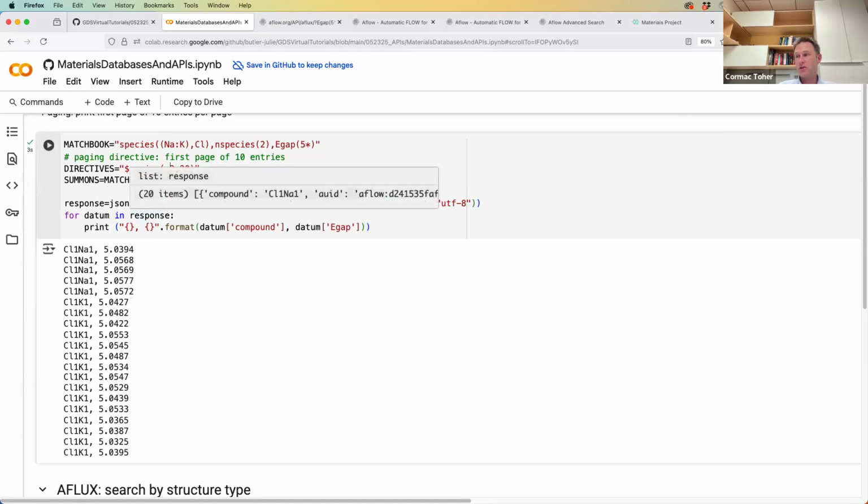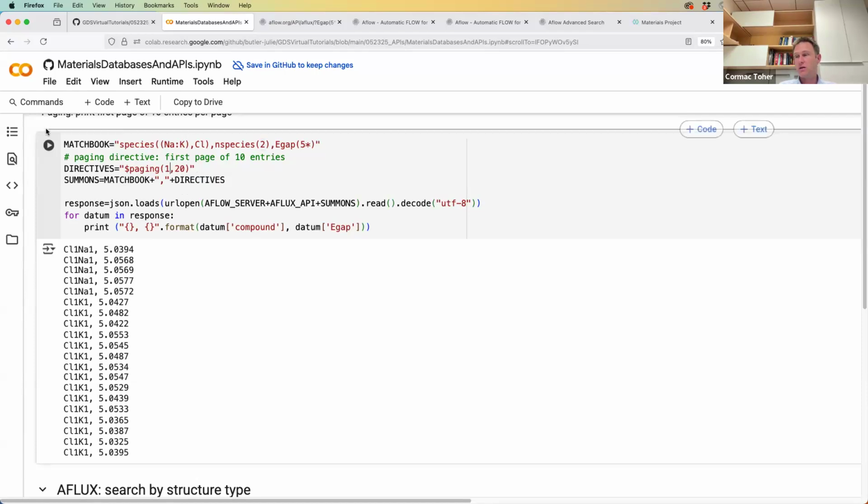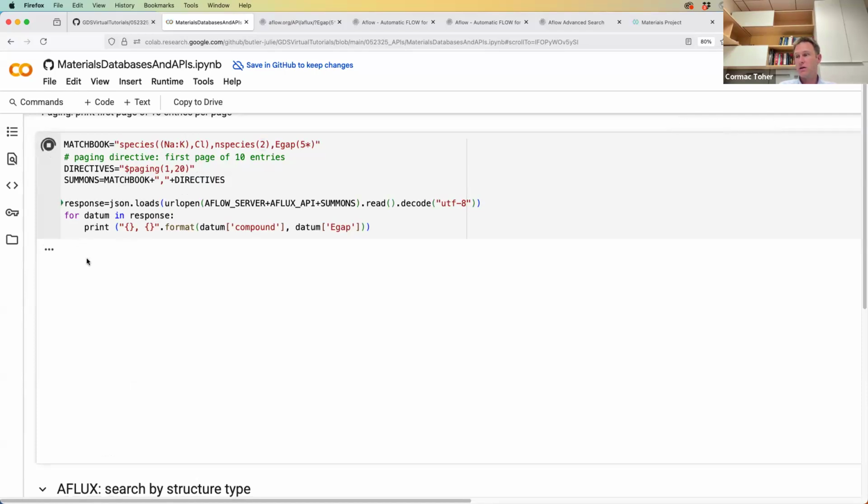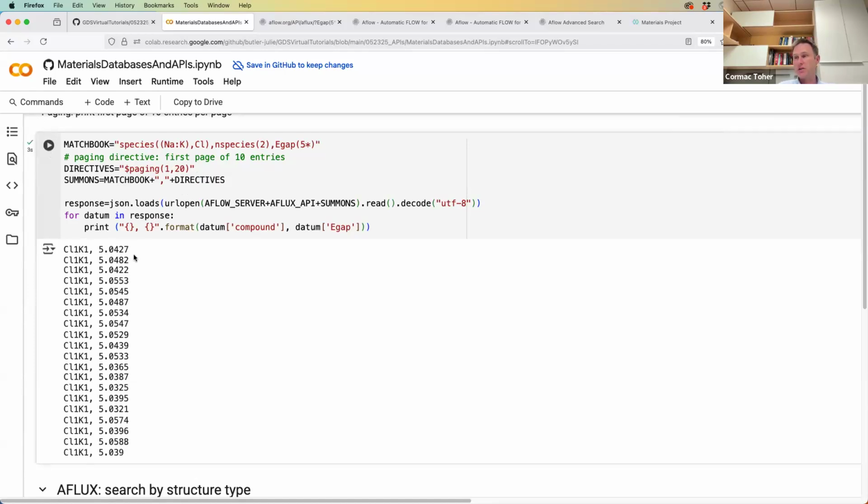Again, let's reverse it just to see it again. So let's say the first page of 20 entries. Now we're getting potassium chloride first, and we're getting the largest band gap first. So we get potassium chloride, and now we're getting the smallest band gap first. So now it's in ascending order.